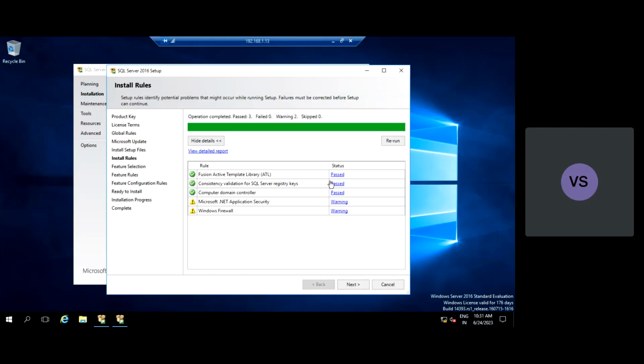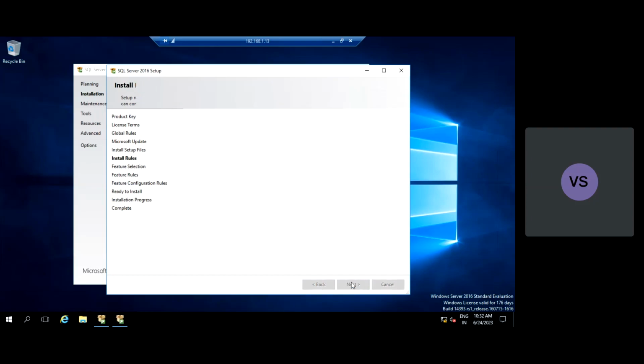If any kind of failure occurs and the status is failed, then the Next button will not be enabled. That will be grayed out. First, we need to fix that failed status. Once it is fixed, we can proceed with the installation. In our case, we are good: three passed and two warnings. That is okay. The Next button is enabled. We click on Next.